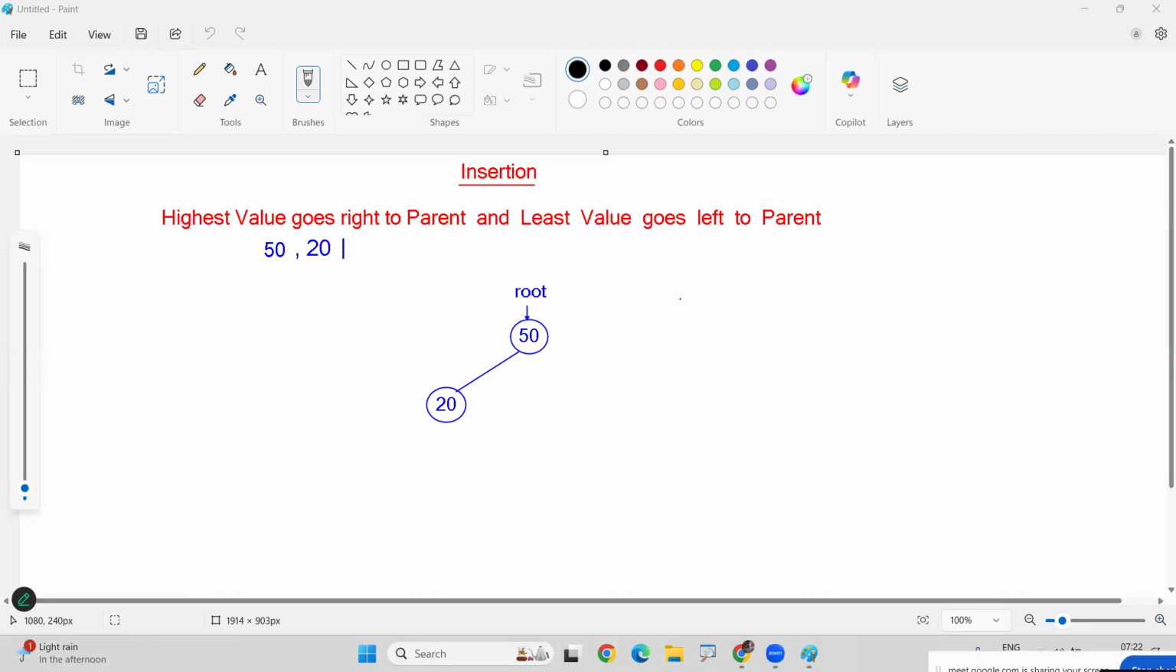For example, I want to connect a 70. So compare with this 50. 70 is a higher value, so that is connected to the right side. Next one, for example, here it is 40. Now observe, first it is compared with the root. Compared to root, it is the lesser value. Then come to left, compare to this. Compared to this node, it's the higher value, so it is connected to the right side.